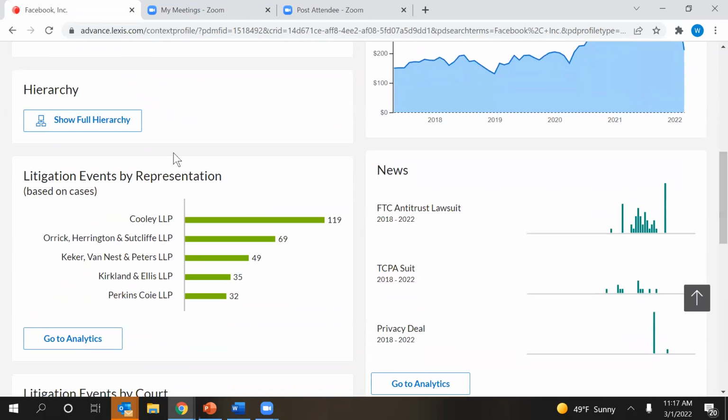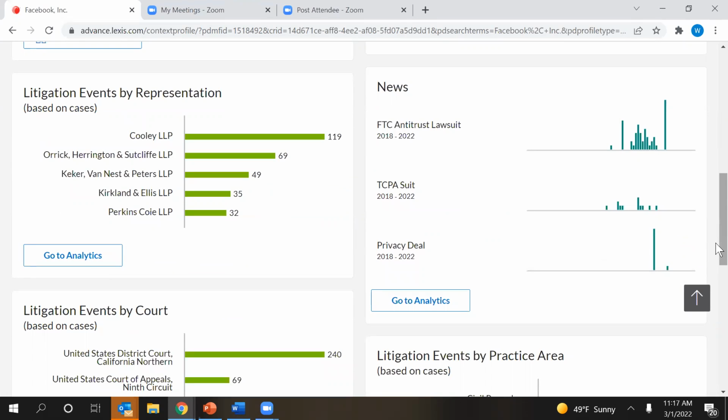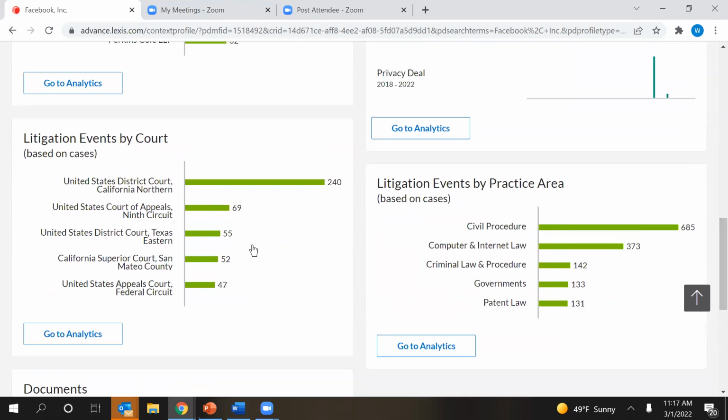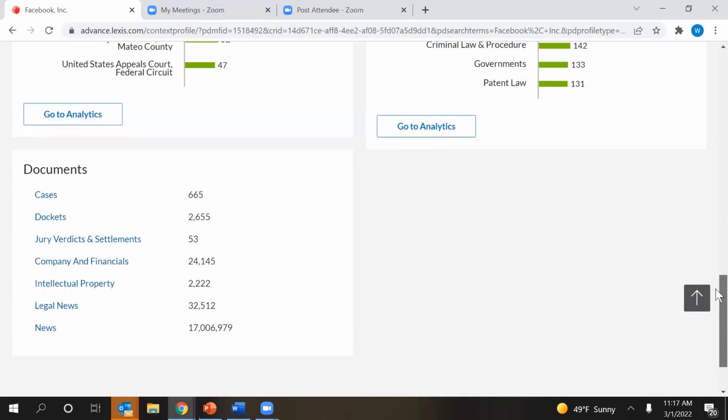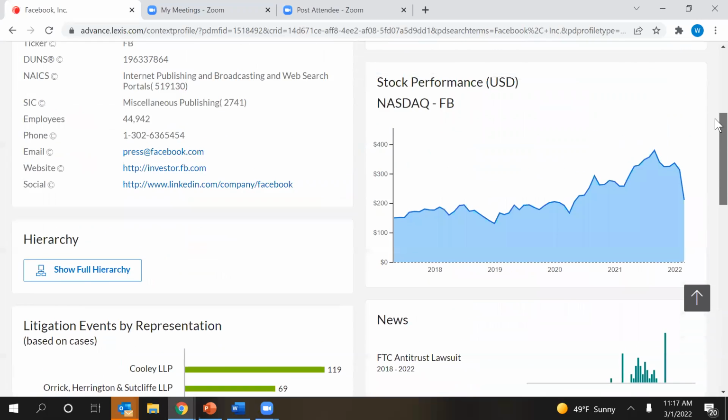If you want to have a hierarchy, like maybe their subsidiaries, et cetera, you can find that out under the hierarchy header. You can also find out which firms have prior represented them. So if you're thinking of approaching a company for business, you can already get an idea based on case law who's represented them. You can find out information such as news. You can also get litigation events by court, litigation events by practice area, and then documents. A lot of these analytics we'll see here in a second under the analytics tab.